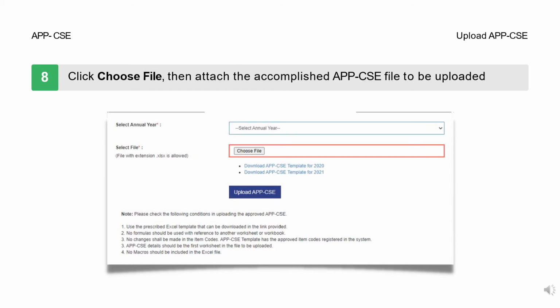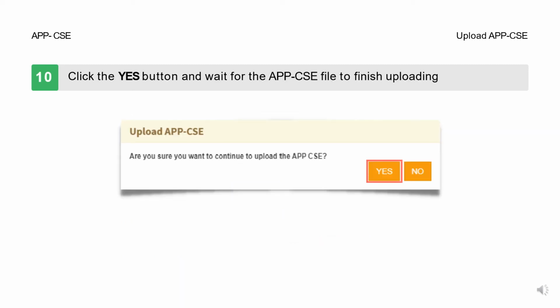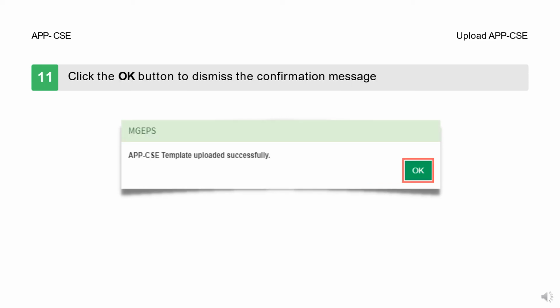Step 8. Click Choose File, then attach the accomplished APP-CSE file to be uploaded. Step 9. Click Upload APP-CSE button. Step 10. Click the Yes button and wait for the APP-CSE file to finish uploading. Step 11. Click the OK button to dismiss the confirmation message.